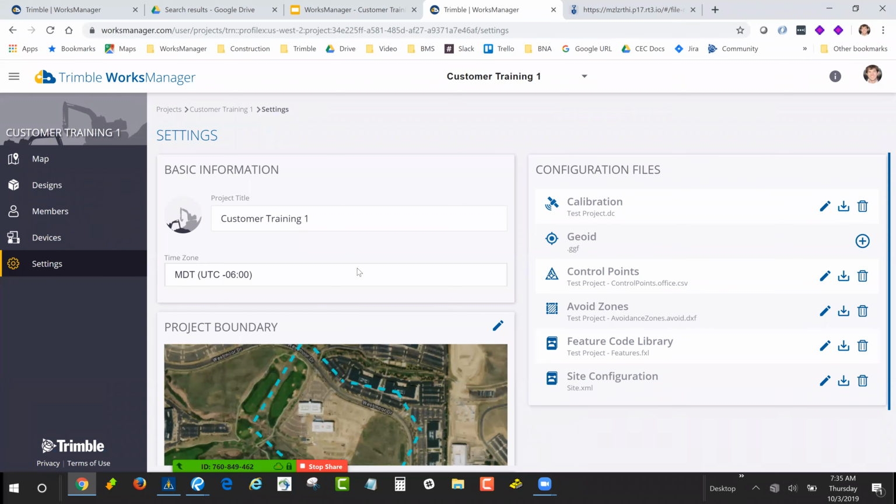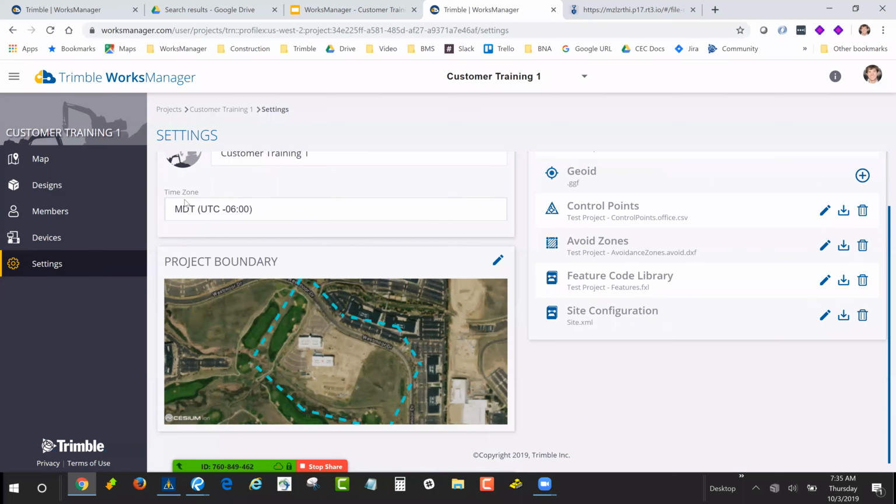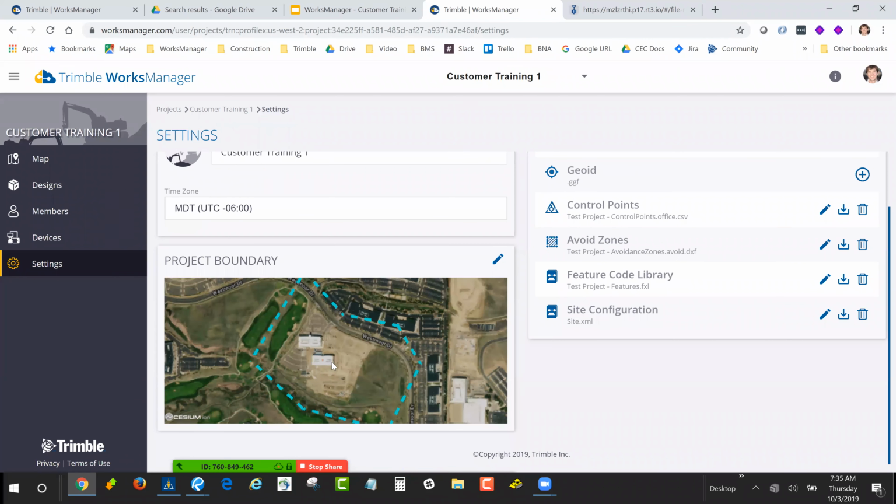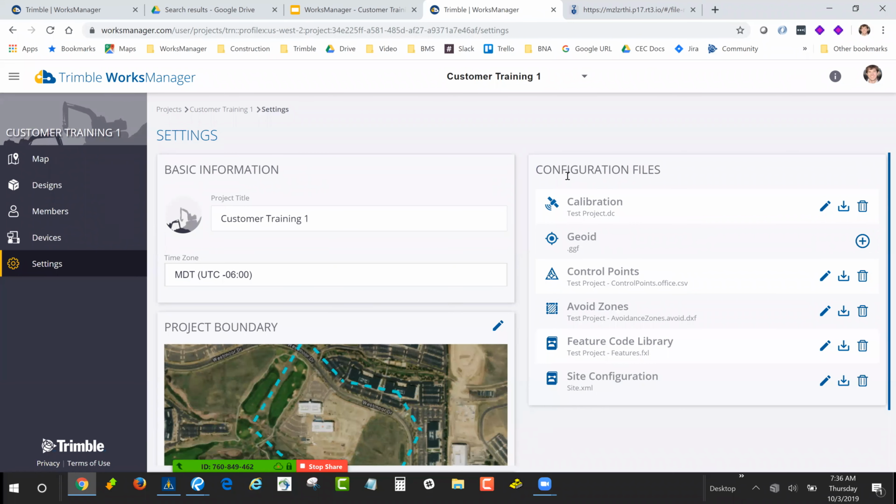I don't expect a lot of changes to be made after the project setup. So you can change the project title if you need to. This is just showing your time zone. We're calculating the time zone based off the centroid of the project, and we'll set it automatically. So that's what all the time is based off of in the application.